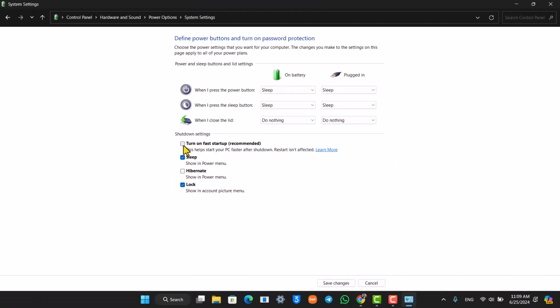And then next time all of your apps will get closed properly, and then the fast startup will also get disabled.